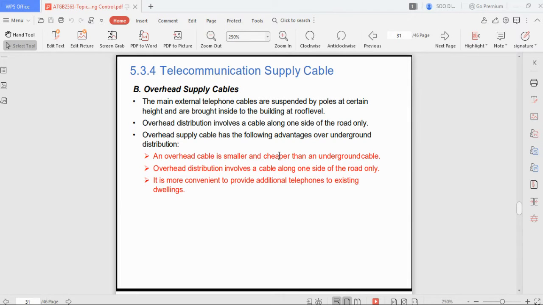Because in underground, you need to provide protection against people excavating the earthwork. When you are embedding a cable underground, there are a few safety requirements that need to be followed, which means you need to have a thicker cable and also additional protection. But when you are installing a cable overhead, which means it's above ground, you do not need all this protection. You can have a smaller and cheaper cable. So this is where overhead cable has an advantage over underground distribution. Overhead distribution involves a cable along one side of the road only.